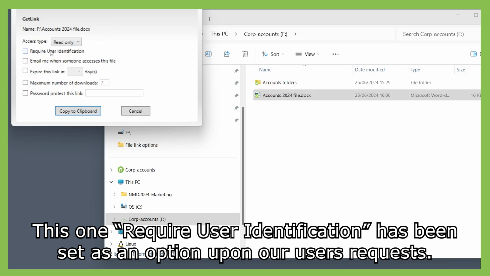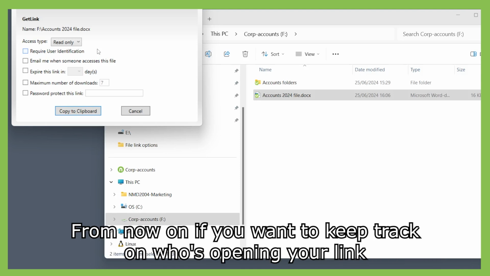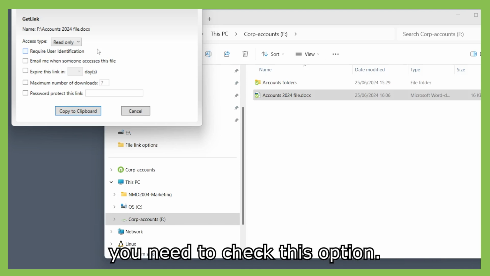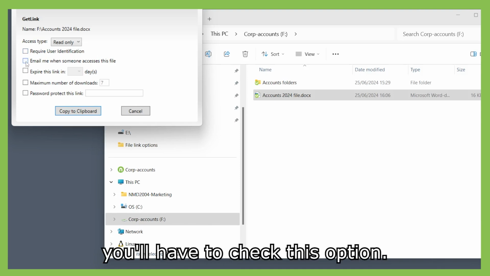This one, Require User Identification, has been set as an option upon our users' requests. So before, by default, the receiver always had to fill out their email address to open the link. From now on, if you want to keep track of who's opening your link, you need to check this option. If you want to be notified every time someone clicks on your link, you'll have to check this option.